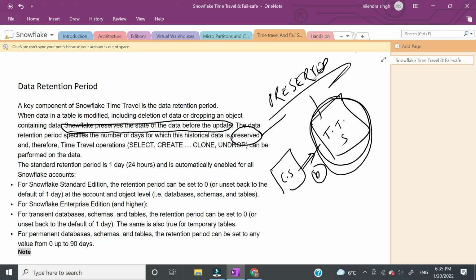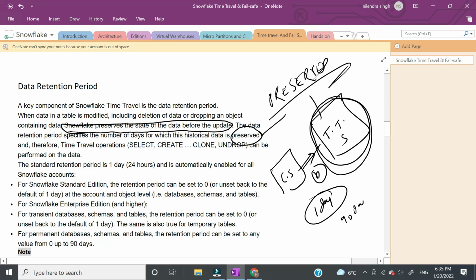In Snowflake standard edition, the retention period can be set to 0 or unset back to the default of 1 day. For standard edition, we cannot increase it more than 1 day, right? 1 day is the limit. For enterprise edition, we can increase it to 90 days.